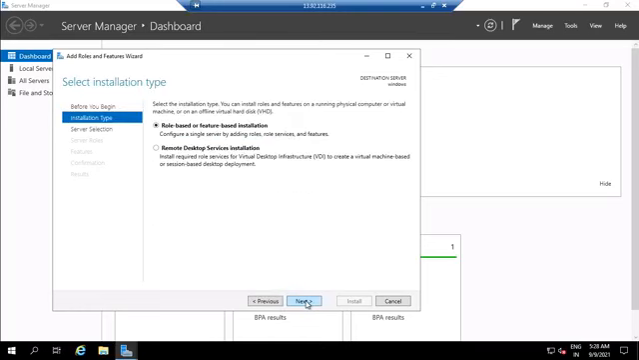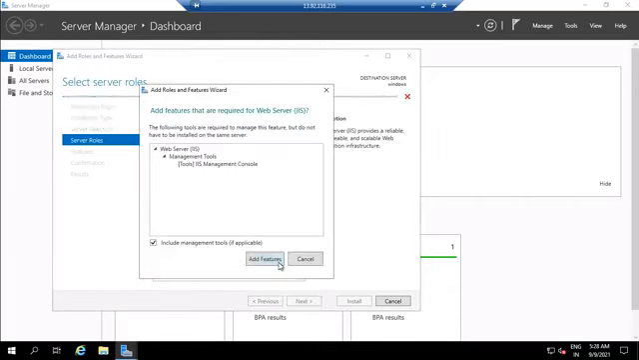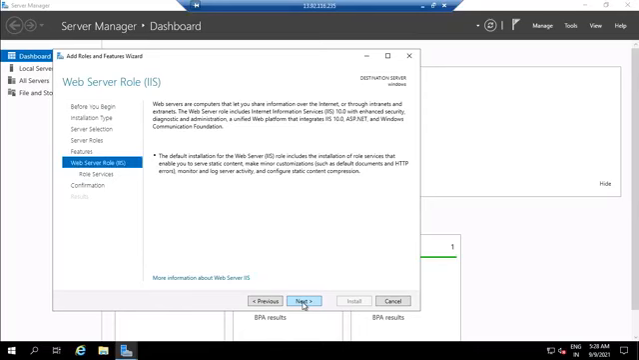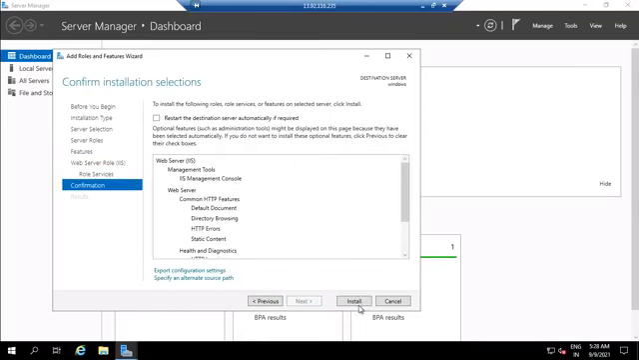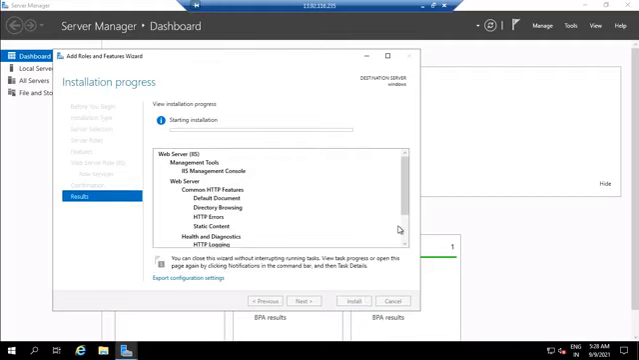Click next. You have to select the server role. I need to select web server so that we can access the web pages. Now select next. Now confirm the installation. It will take some time to install the web server. After the web server is installed, see what is happening. I'll go to a new tab and paste this IP address. You will get a web page. So that's the importance of installing web server.